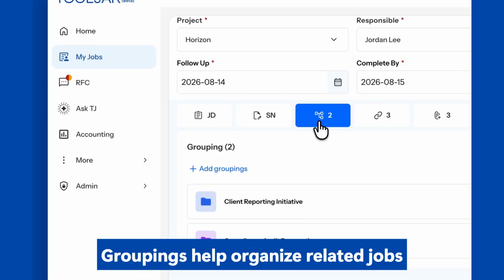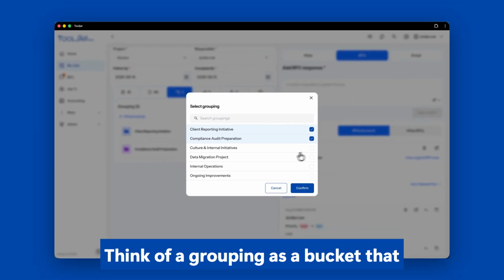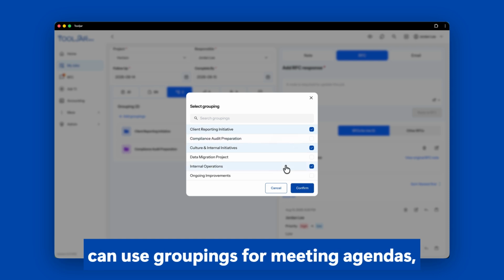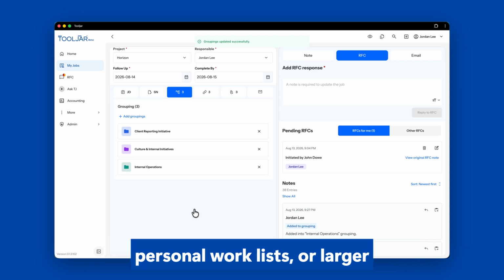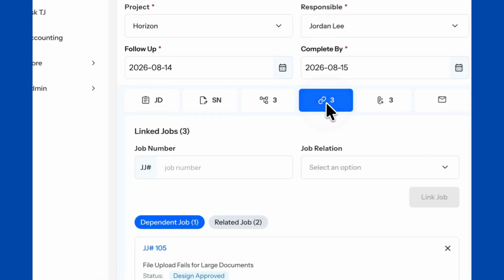Groupings help organize related jobs without changing the project or category. Think of a grouping as a bucket that can be private or shared with others. You can use groupings for meeting agendas, personal work lists, or larger initiatives that include jobs from different areas.